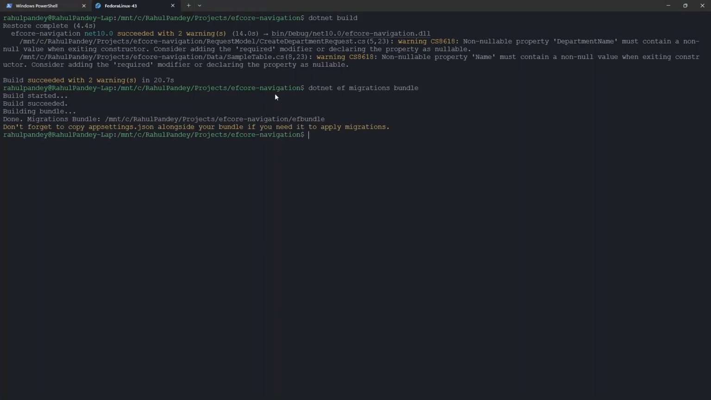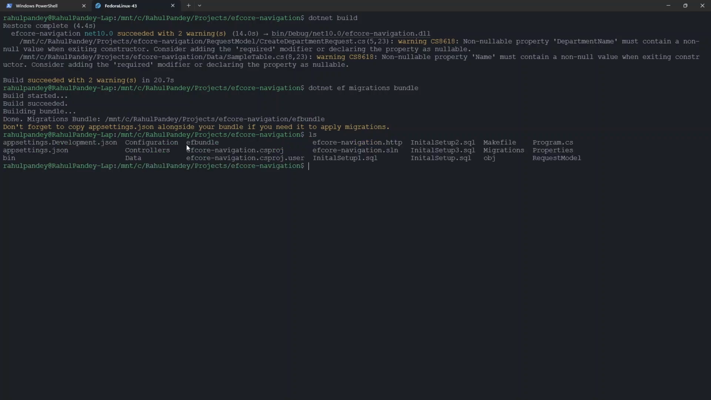And you can see now a bundle got created, and this time the bundle does not have an extension of exe. If I navigate the content of the folder, it simply says efbundle and there is no efbundle.exe. Now it is also showing me a warning: don't forget to copy the appsettings.json file along with your bundle. The same thing we noticed while working with a Windows bundle, that it gives me the same warning and the same file got created. The same behavior we will find in creating a Linux bundle as well.